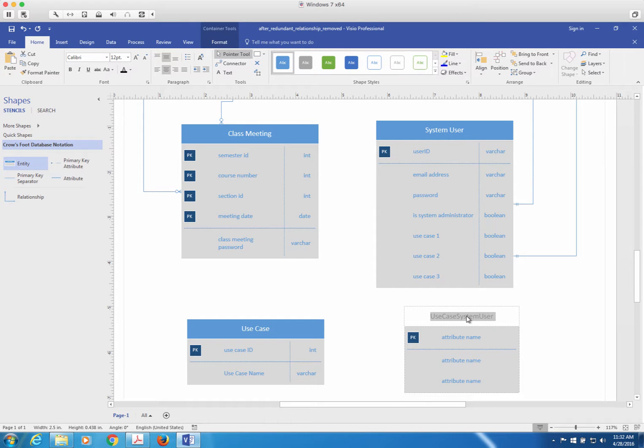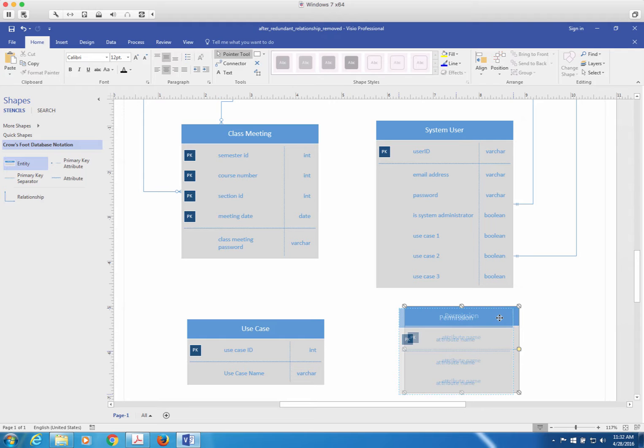Instead, I'm going to call it permission, because each of these entries is a permission. Okay? So what's going to form the primary key? Well, the primary key for an associative or intersection table is combined from the primary keys of the two primary tables that participate in this many-to-many relationship. So that's use case ID, user ID.